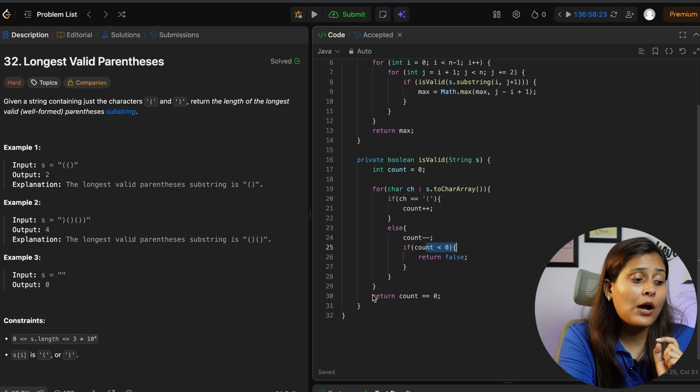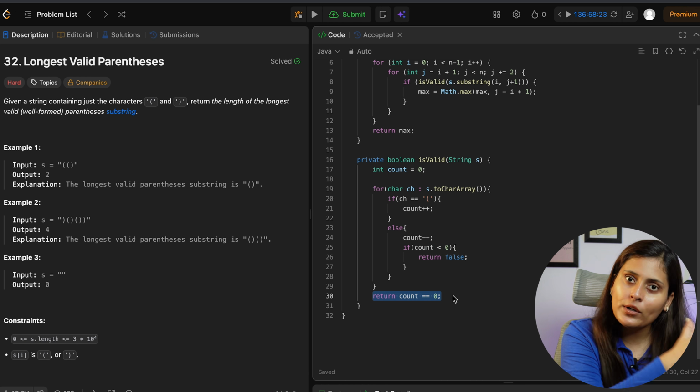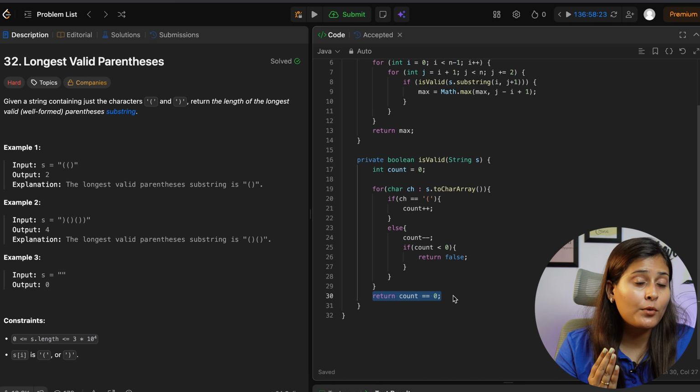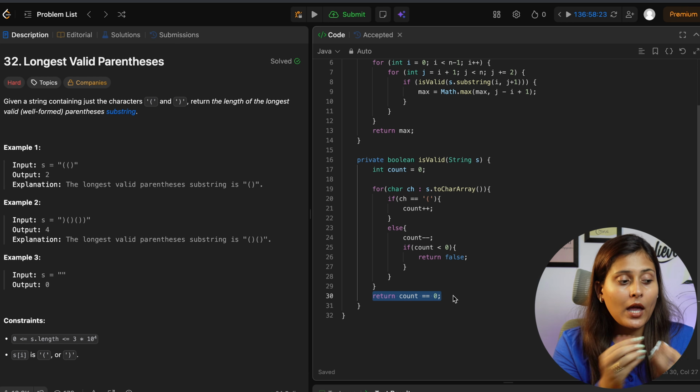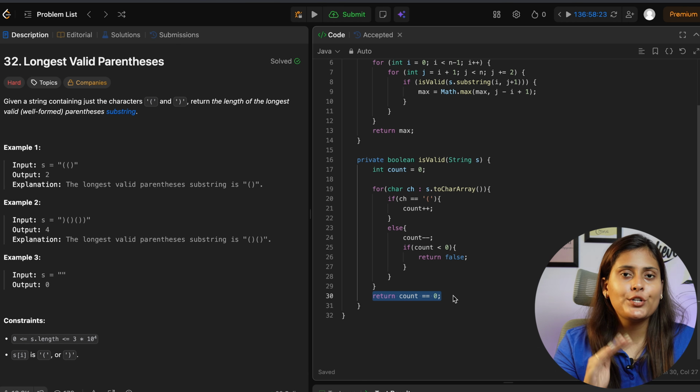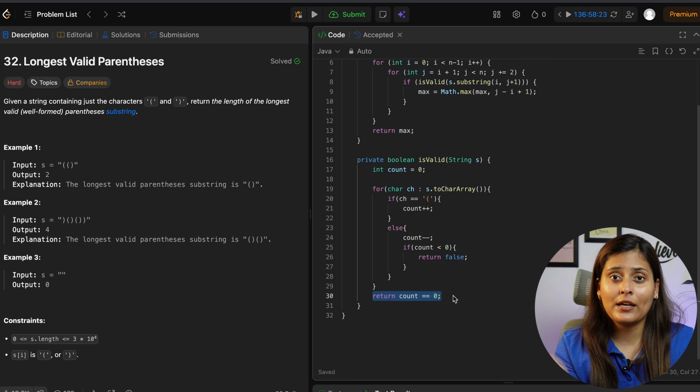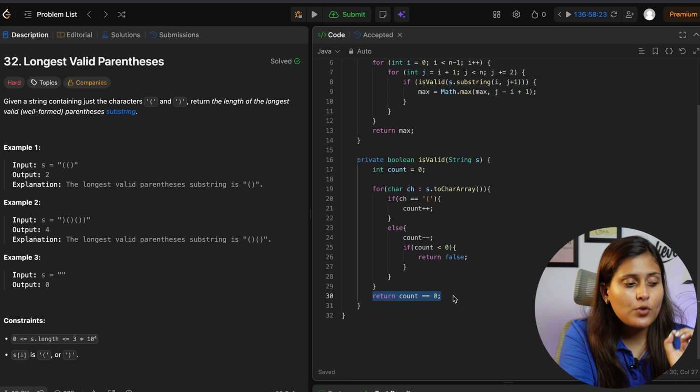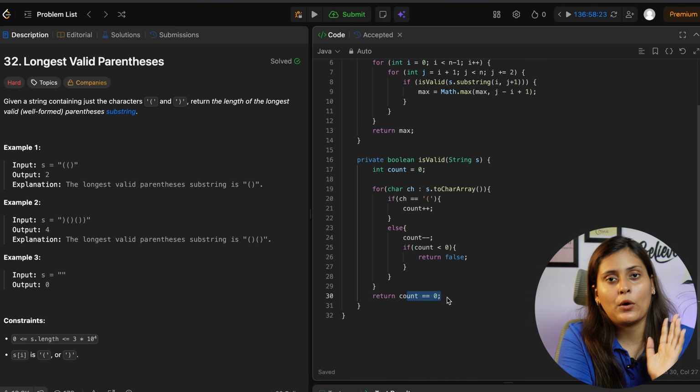And at the end, if your count is 0, then only you can say yes, you have found an equal number of open and close. But if your count is positive, it means you have extra opens for which you don't have an equivalent closing bracket. So at the end, return true only if your count is 0.